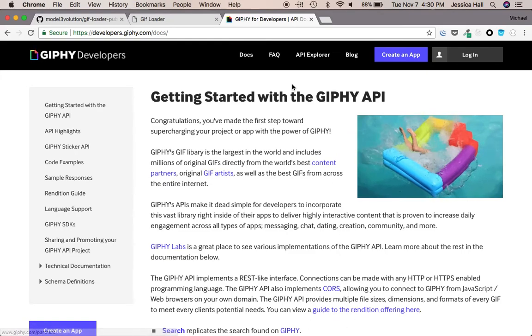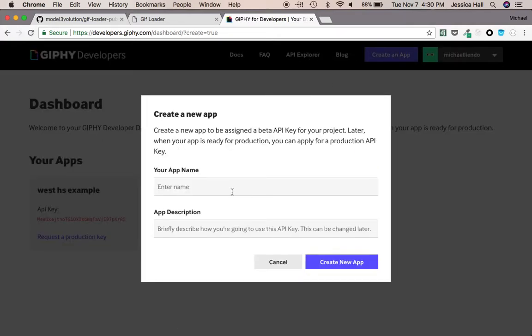In any case though, the first thing you need to do is create an app. So I'm going to create one, and I'm going to say this is called Giphy Demo. And you do need a description, and I'm just going to say a short tutorial on Giphy API.